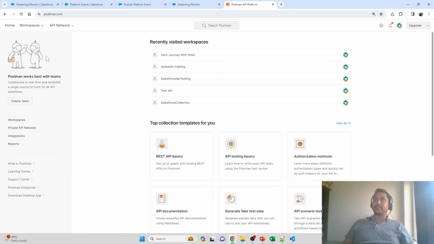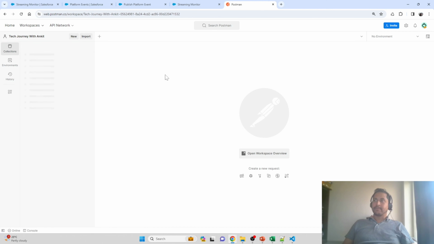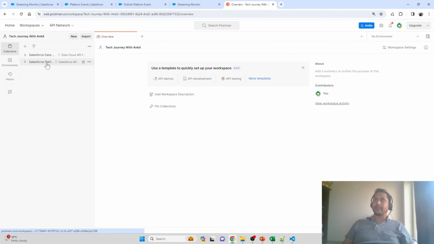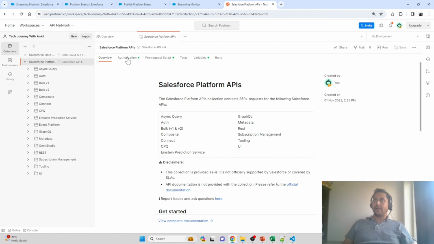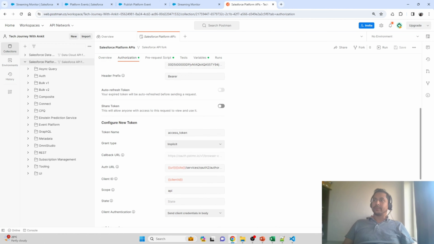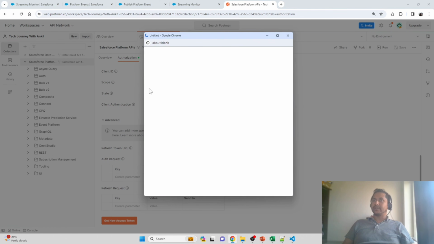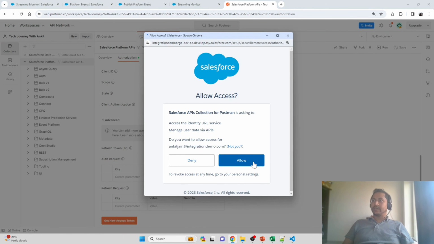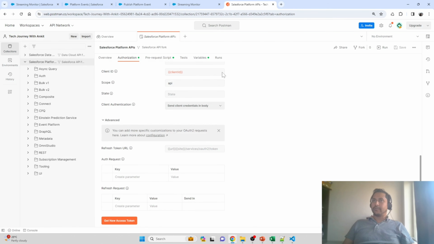I'm selecting my workspace here, and the next thing I will do is authenticate Postman with my org. So I'm selecting this workspace, selecting the Salesforce platform API, taking the option of authorization, how to create the fork, how to create the workspace. I already explained in detail in that one video, so make sure that if you are not familiar, you check that out. So I'm getting the new access token, allowing it, clicking on proceed, taking the option of use token. Right now I have connected my Postman with my org.